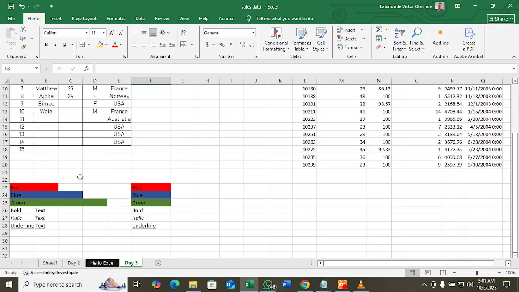I'm going to talk about formatting in terms of Format Painter. What does Format Painter mean? Now I want us to replicate this. This is red coloration, blue coloration, green coloration. I have this letter in bold form, this one in italics, while this one is underlined. Now the Format Painter is a command which lets you copy formats.